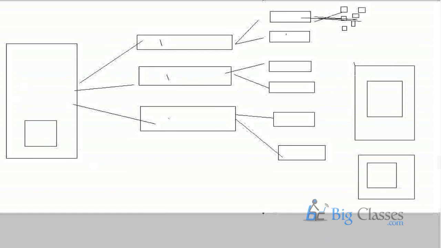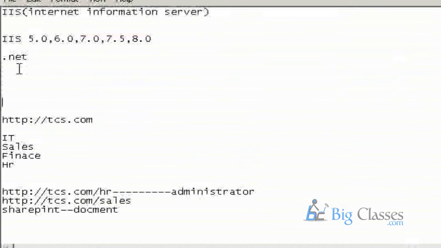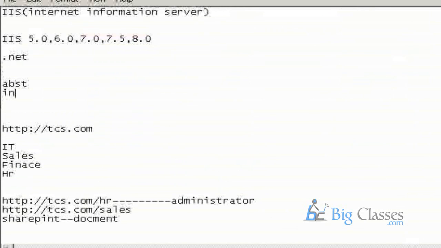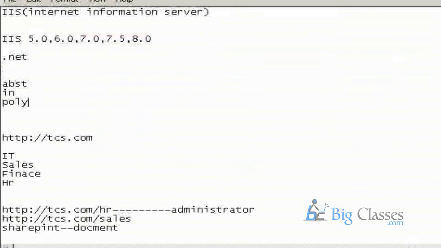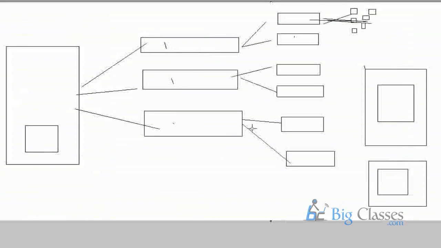Now tell me, what are the 4 pillars of the OOPS concepts? One is abstraction, inheritance, polymorphism, encapsulation, right? These are the 4 pillars of the OOPS concept. Without OOPS concepts, there is no technology, first of all. If you want to develop any web-based application, first of all we need to implement OOPS concepts, right? Now, same way, we have 6 pillars of SharePoint. What are they? Let's see.